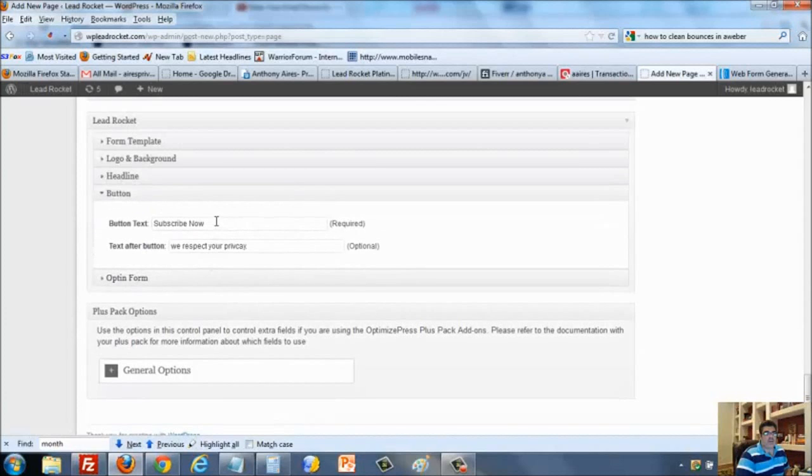Next thing that we need to do is just basically tell people what we want our button to say, right? So I'm just going to have it say next, right? And then we respect your privacy. Add a little, we will not sell or share your information. Okay, put that in there.